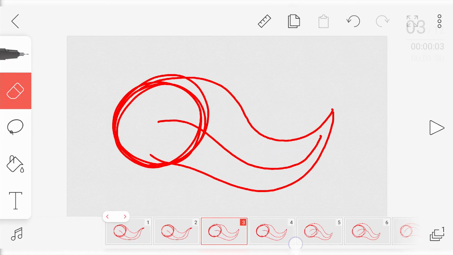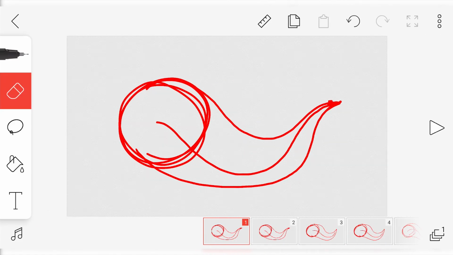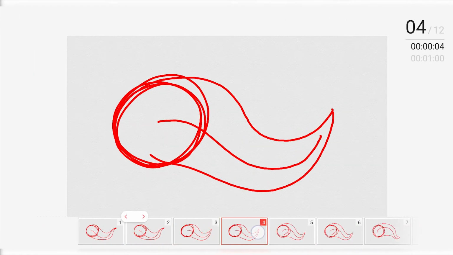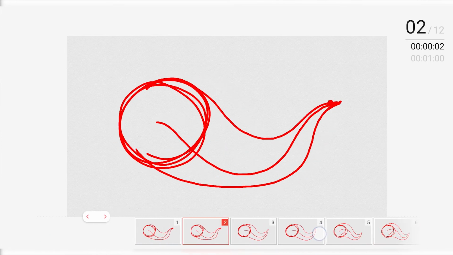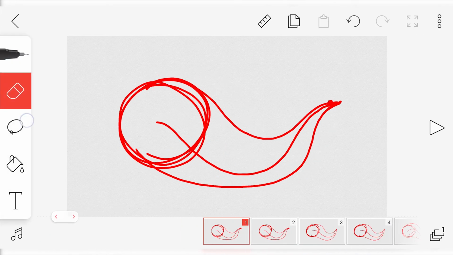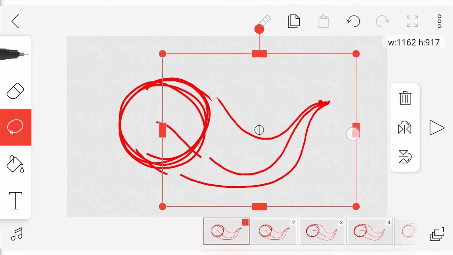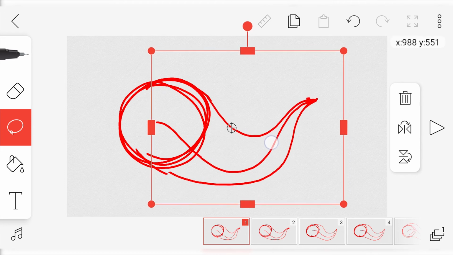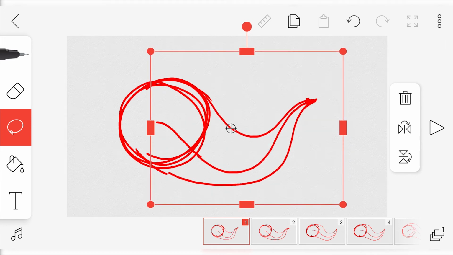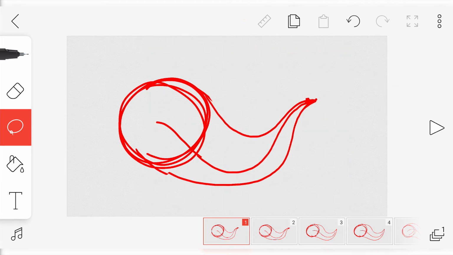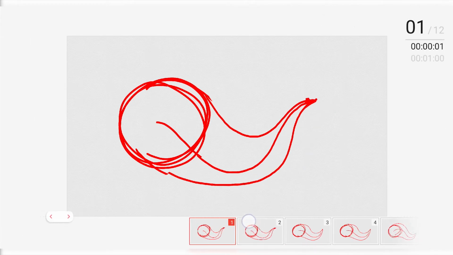It seems like his tail grows a bit bigger there, so I'm going to go back in with the lasso tool and fix that. So if you see any inconsistencies like this, you can always go back and use the eraser or use the lasso tool and change the size of things to be more like how you want them to look.